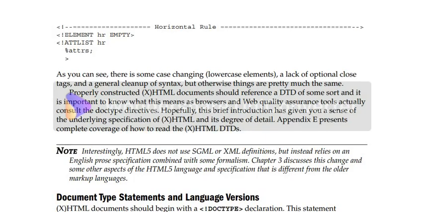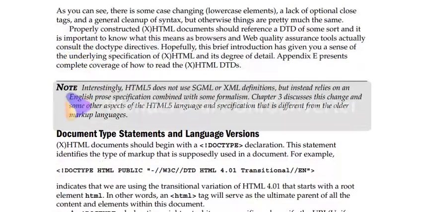Properly constructed, HTML documents should reference a DTD of some sort, and it is important to know what this means, as browsers and web quality assurance tools actually consult the doctype directives. Hopefully, this brief introduction has given you a sense of the underlying specification of XHTML and its degree of detail. Appendix C presents complete coverage of how to read the XHTML DTDs.